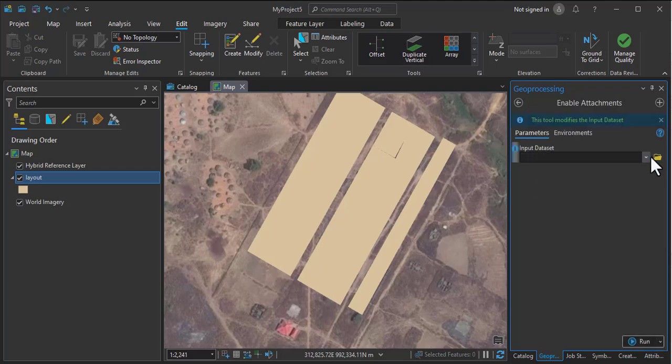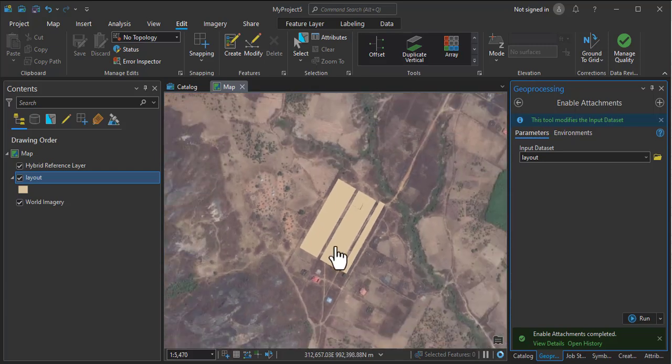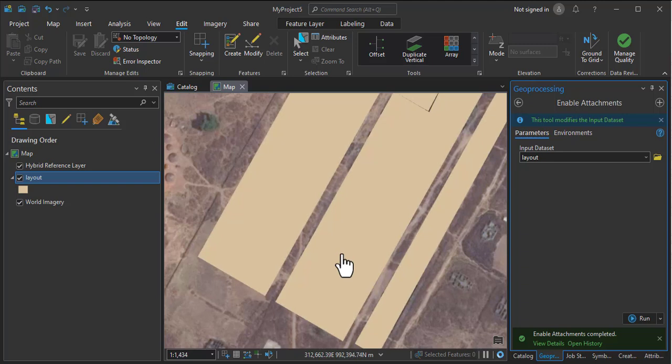And then you bring this in again and you click on run. So once you run, then you put the attachment. I hope this is clear, and I hope you understand this little illustration on how you can add attachment and how you can remove the enable attachment.